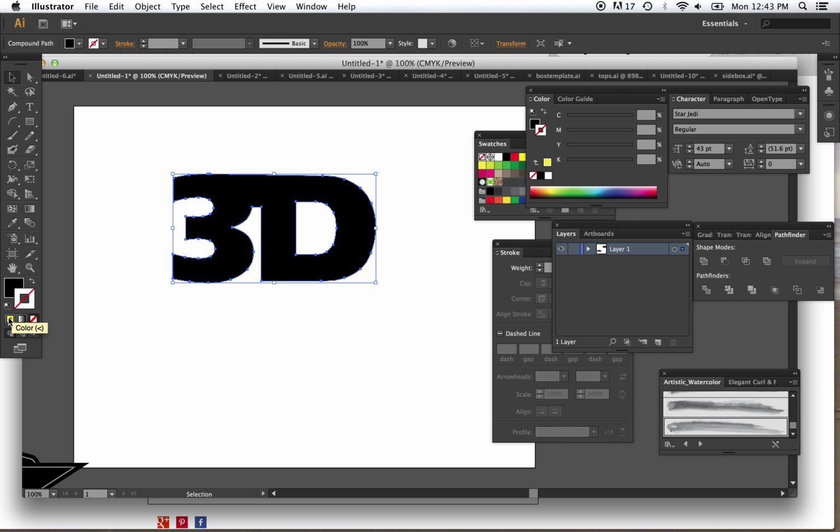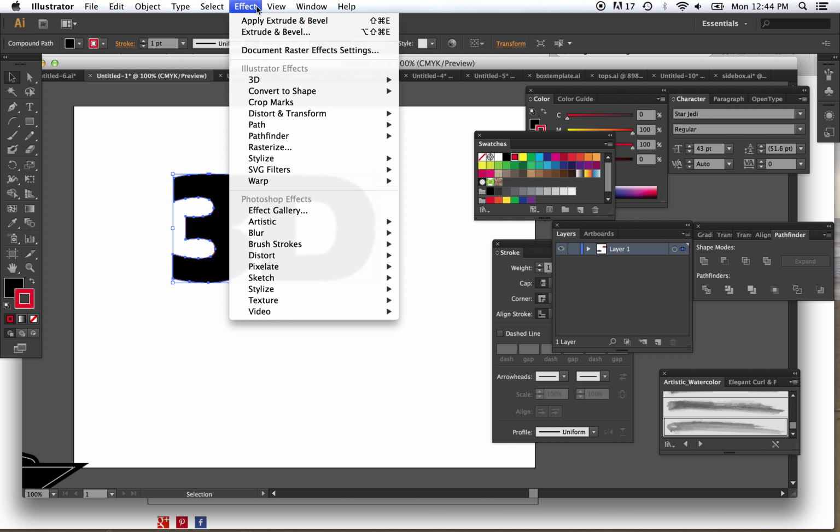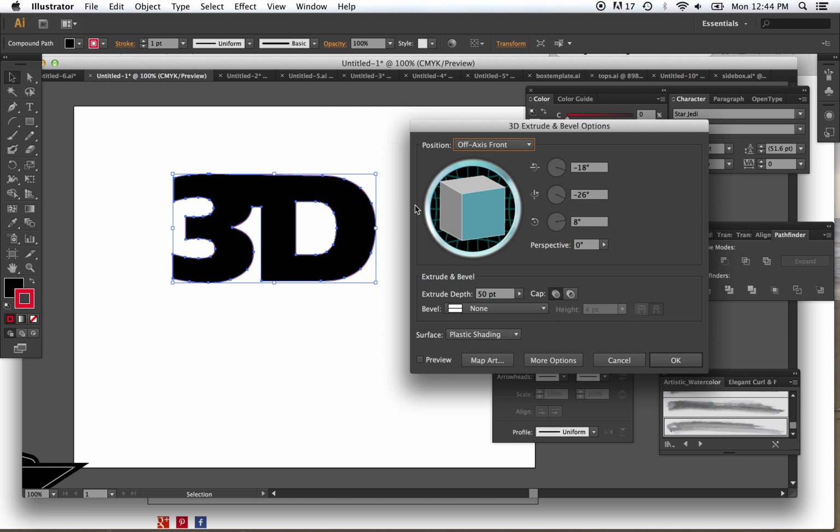As far as choosing your stroke color, it's going to be the color that the 3D will actually appear in. Like I showed you in the example on my website, the 3D was yellow. So if I wanted yellow again, I would choose a yellow stroke. Today I'm going to choose red. Okay, so we're going to go back up here. Sorry for that. We're going to go back up to Effect, 3D, Extrude and Bevel.